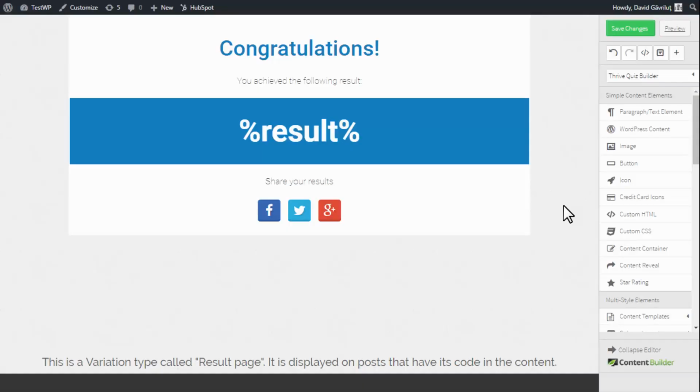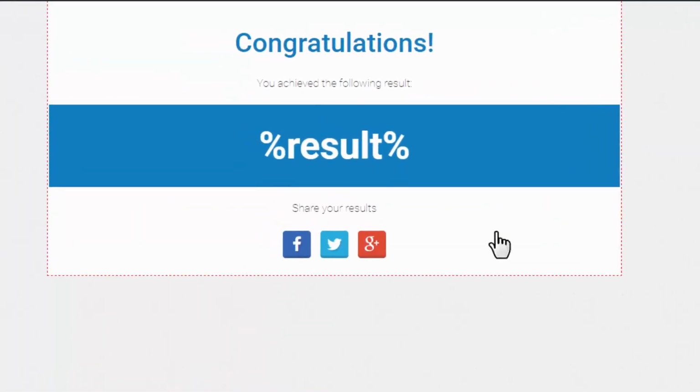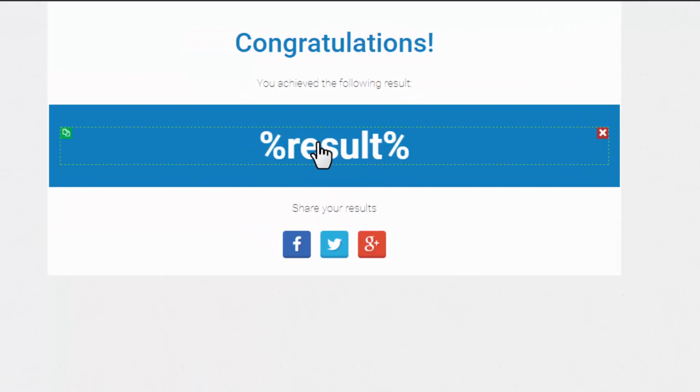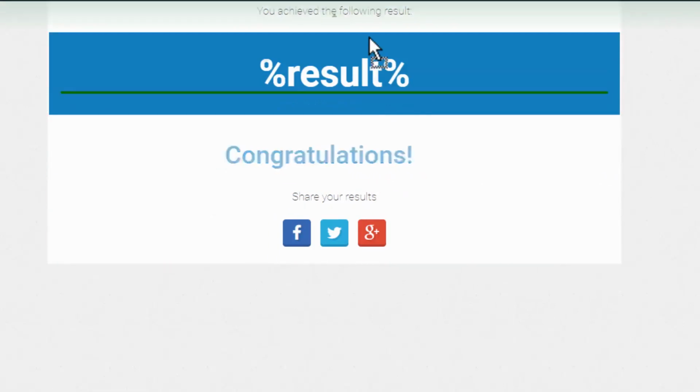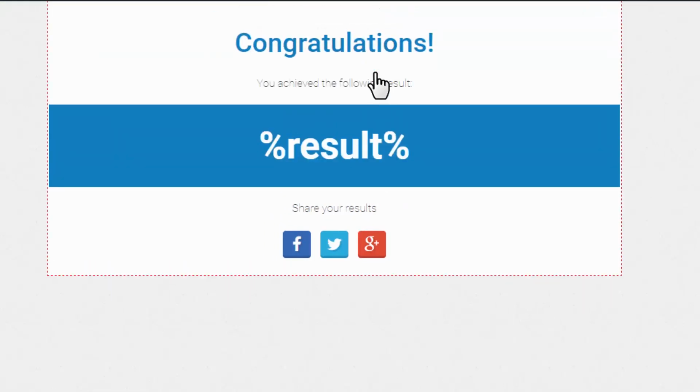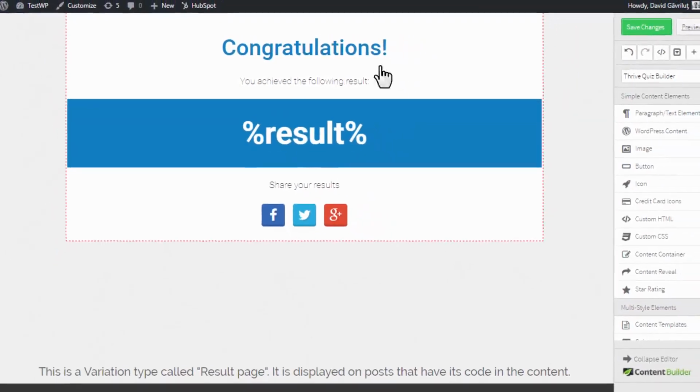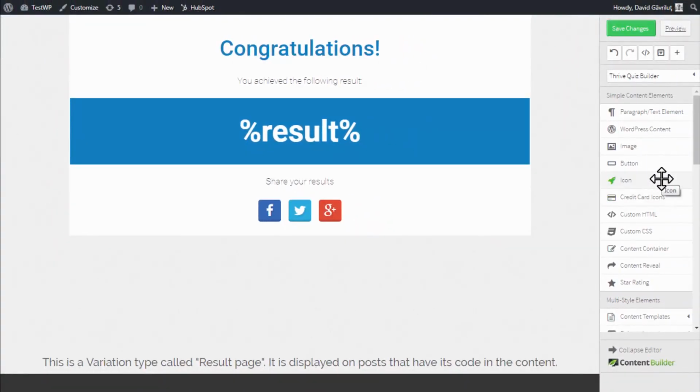So this is the actual results page that your user will see after he has completed your quiz. And you can notice this code here which says results. This is basically the actual result of the quiz. So if it is a number quiz, your user will see his actual score here. If it is a category quiz, for example, he will see which category he fits in after he has taken the quiz. Now, all the elements are customizable. You can drag and drop them inside the content and place them however you want. And apart from that, you can also use the editor on the right hand side to add extra elements.